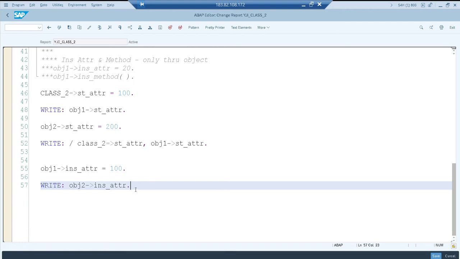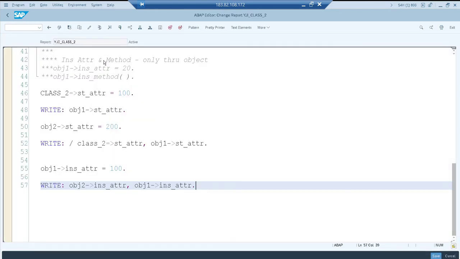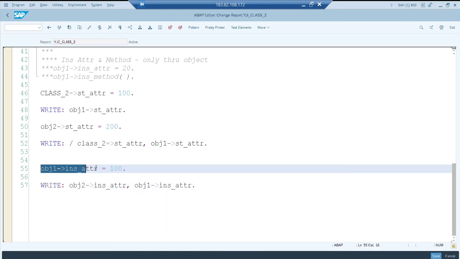Now if we write object 1's instance attribute, it's 0 and 100. This is from object 2, this is from object 1. So is it clear about static and instance? It depends on your requirement. If you want to keep your data or value only at the object level, go with the instance attribute. If you feel the data should be available throughout the class irrespective of any object, then go ahead with the static attribute.